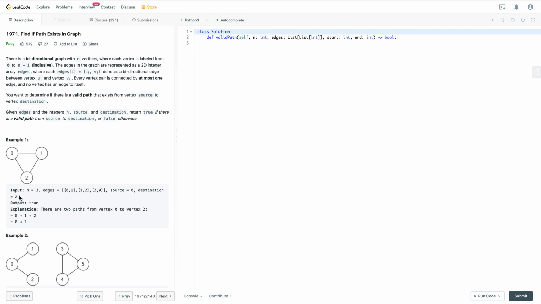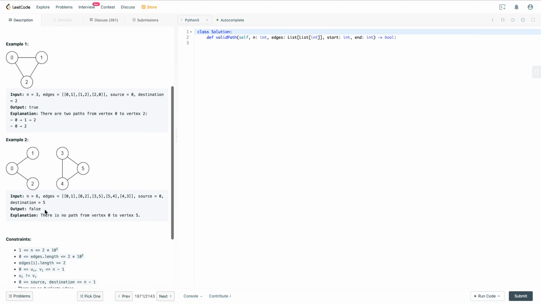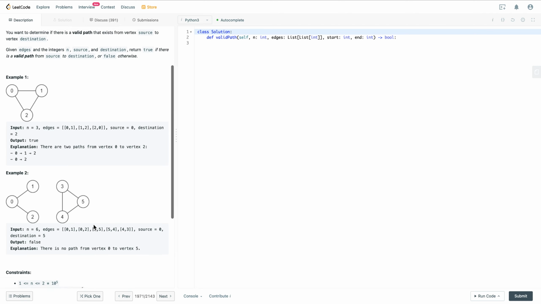Source is 0, destination is 2. Returns true because it can go from 0, 1, 2, or 0, 2. And this one is false. It's looking for source 0 and destination 5. It's not connected, it's not from the same component, so it's going to return false.